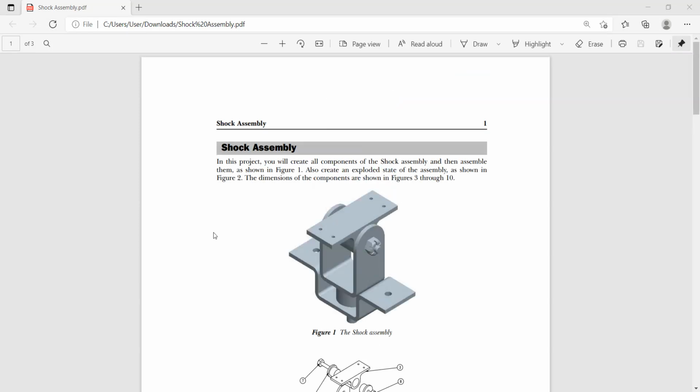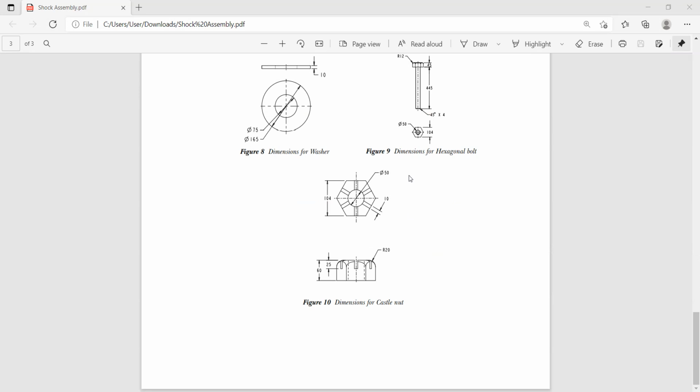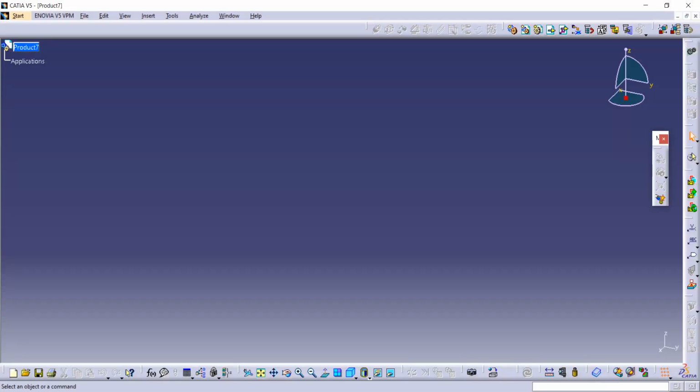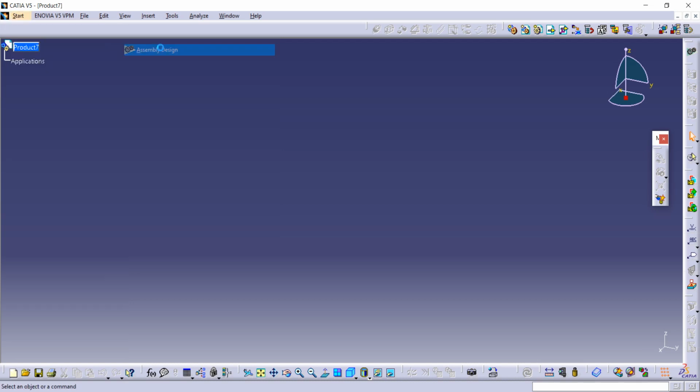In today's shock assembly we are going to make the caster nut. Now this is our caster nut. Now let's see how to make it. First open CATIA, after that mechanical design, part design.